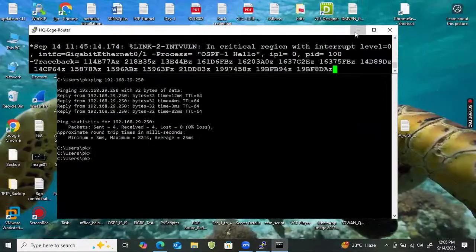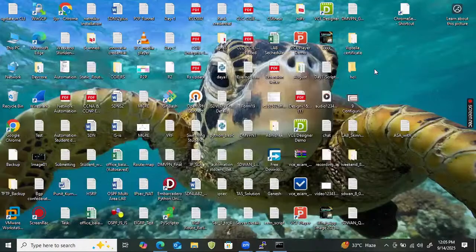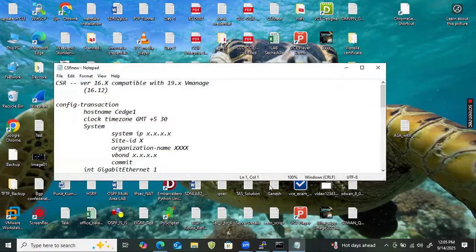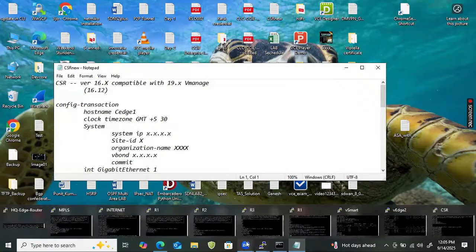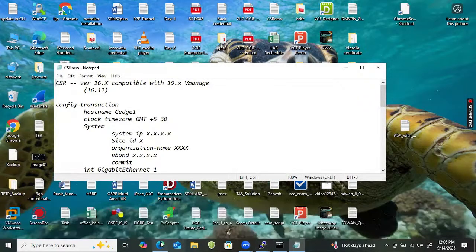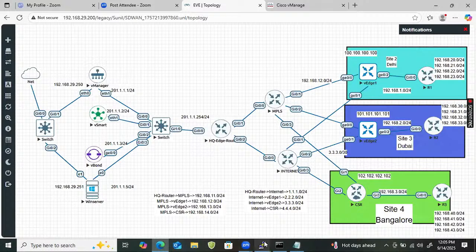We'll push the same config. We are not configuring the IPsec and BFD. It is auto, it will auto configure. Auto configured, right? We are not configuring that one, yes.